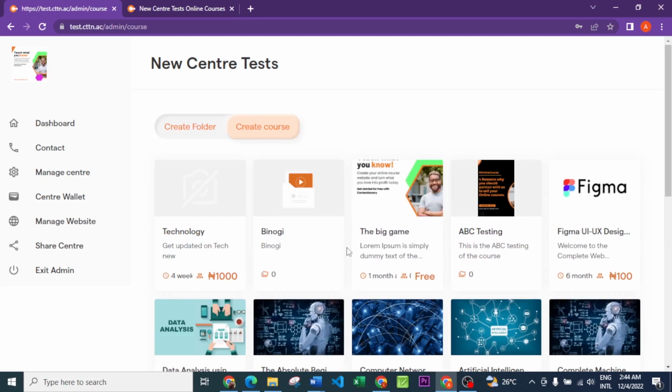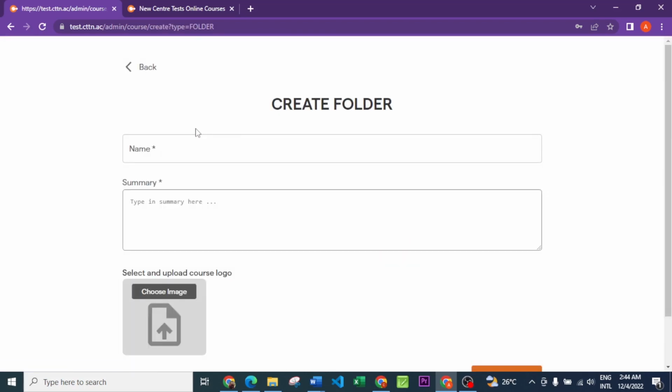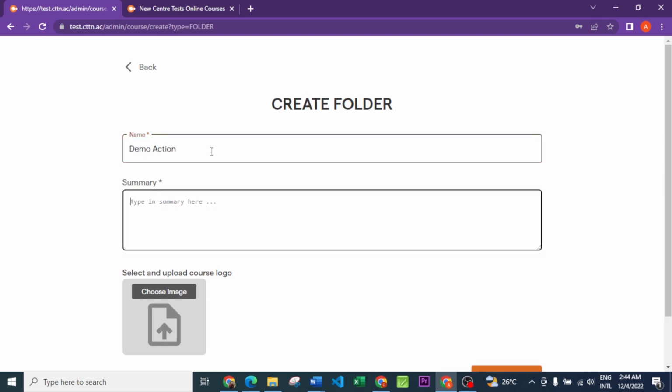So when you want to create a folder, all you need to do is come to create a category here, which is you click on create folder. When it loads up, what you just need to do is type the name of the folder. So for this, I'm going to call it demo action. I'm calling this demo action as the name of the folder. So it's going to become a category there. Then I'll add the description: this is a demo folder action.